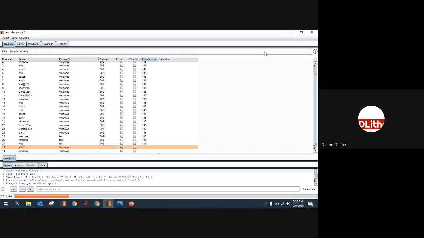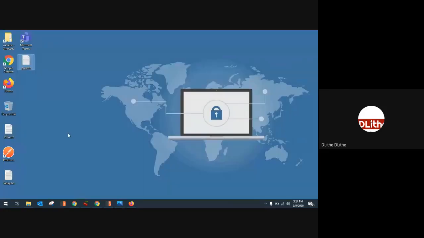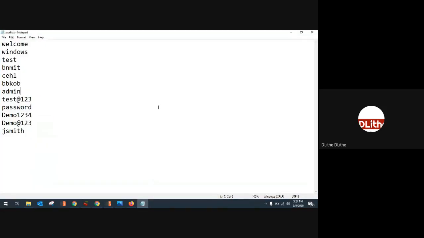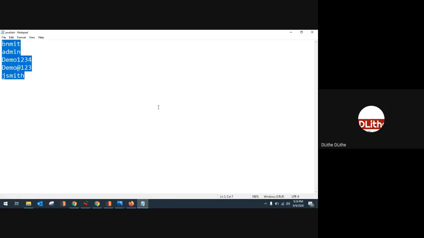Since it's taking a lot of time, let me reduce the number of characters set here. Let me remove all the unnecessary data. So let me remove welcome, Windows, and let me keep very few things. Let me also remove test. So now I think I have 5. So this would be 5 by 5, 25 requests.